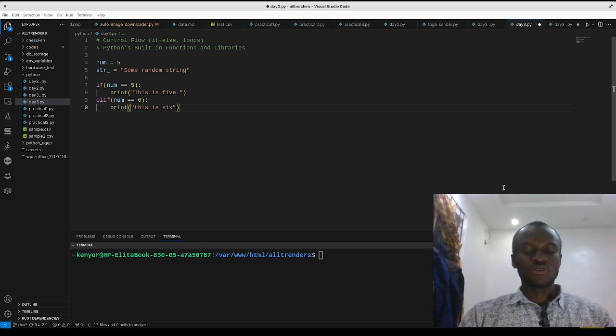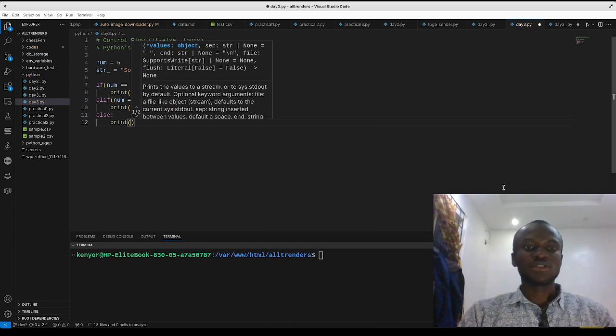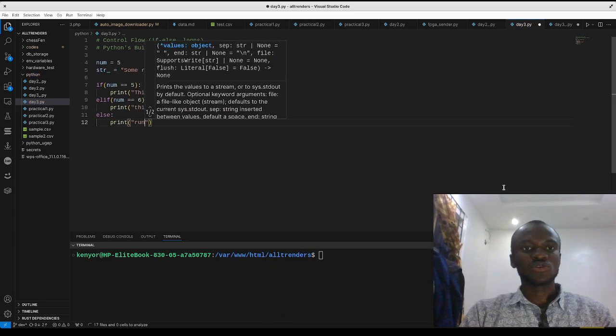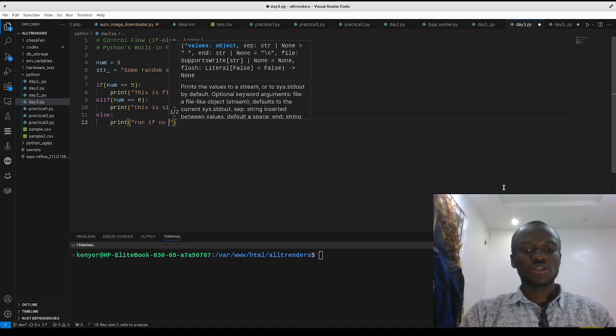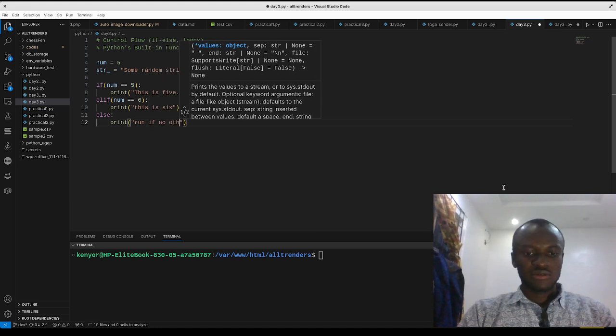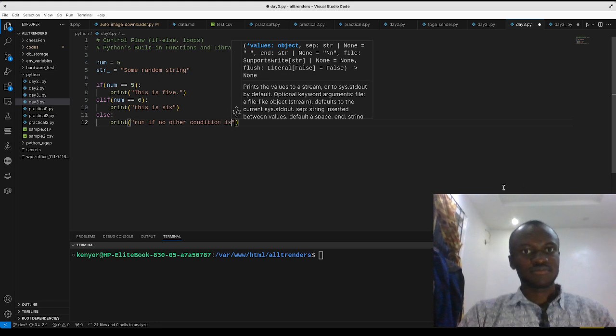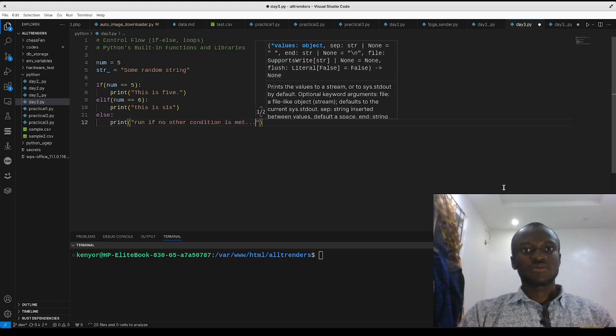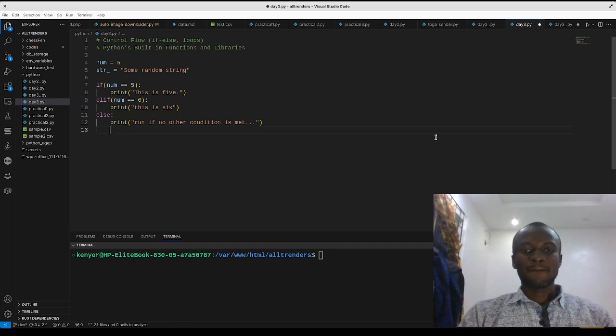And as you keep going, you can continue to add other conditions. At the end of everything, you can include an else statement. The else statement is always going to run if no other condition is met. All right, so basically that's how our code will look.